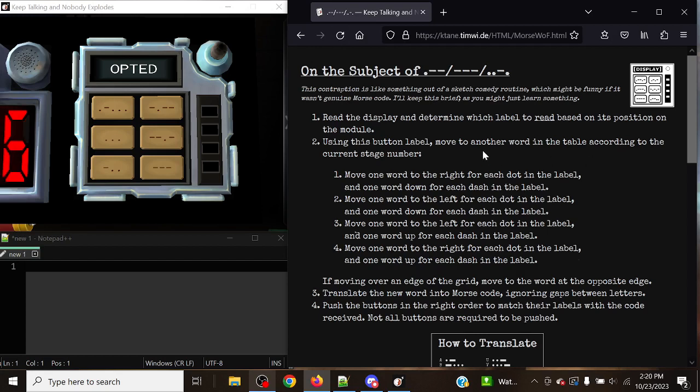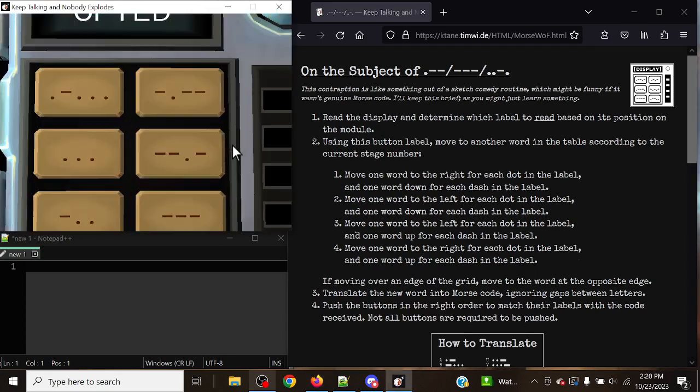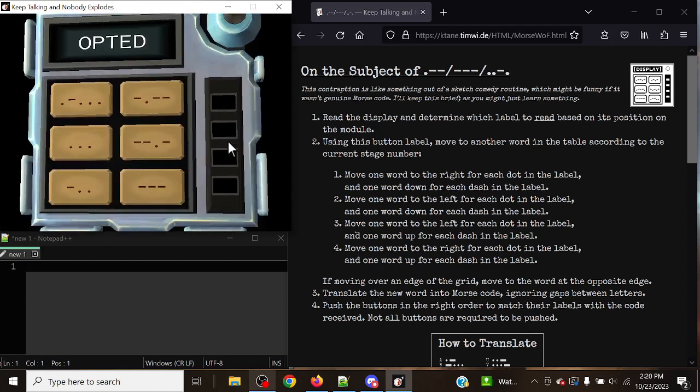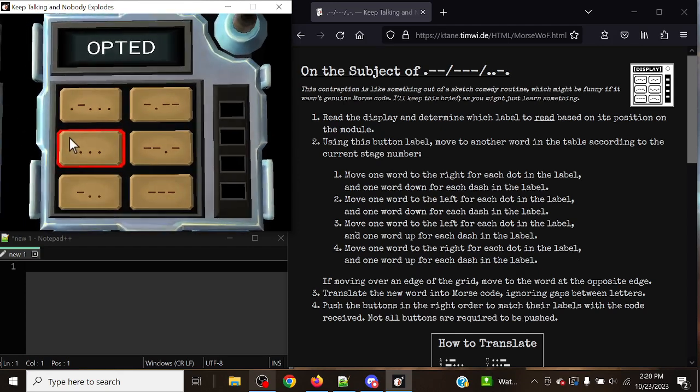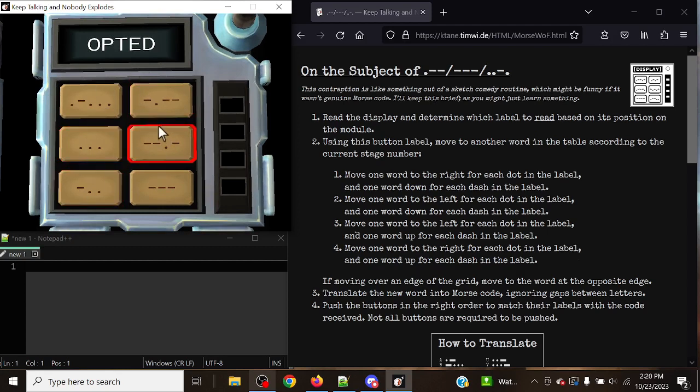So in this case, the way you're going to be able to tell that this is Morse Who's on First is, for starters, the whole module looks a little bit different. If you compare the Who's on First modules to each other, the color scheme might be a little bit different. And also the buttons now have a series of Morse characters on them. They won't be letters or numbers, but just dots and dashes. And there will also be 4 stages on this module.